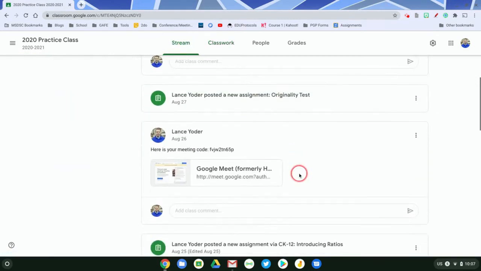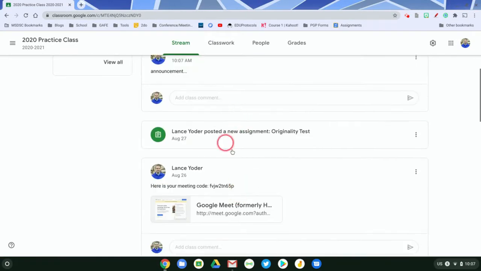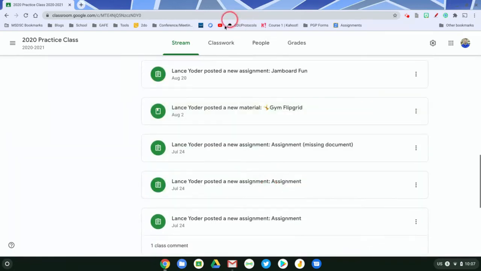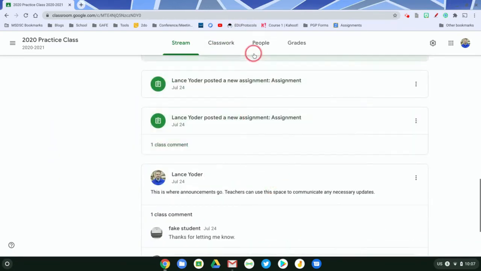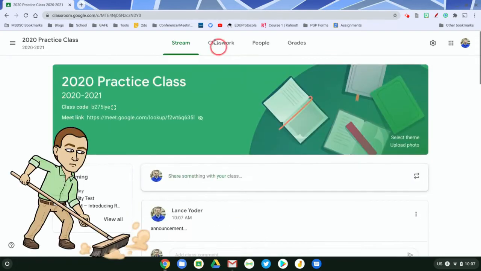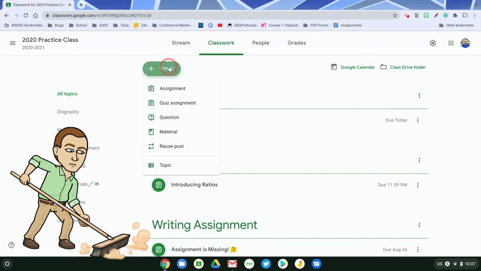And this causes a lot of confusion for students because they see announcements and they see assignments and materials and questions, and things that are posted in the classwork tab get clogged up in here, and there's no organization to it. So a better solution is if we remove all the items that get posted in the classwork tab from the stream.